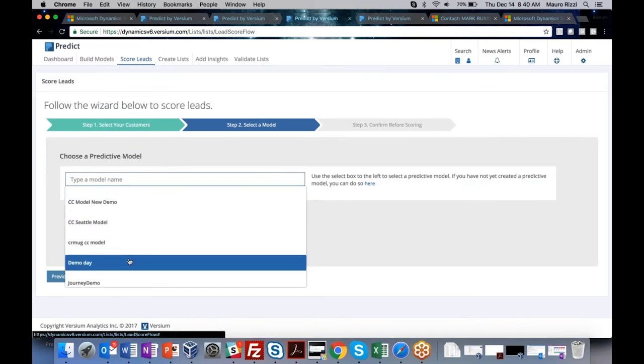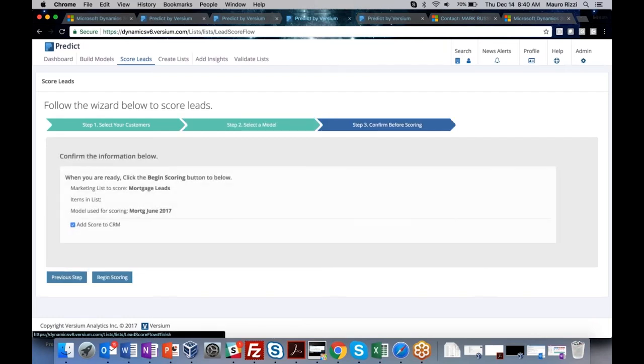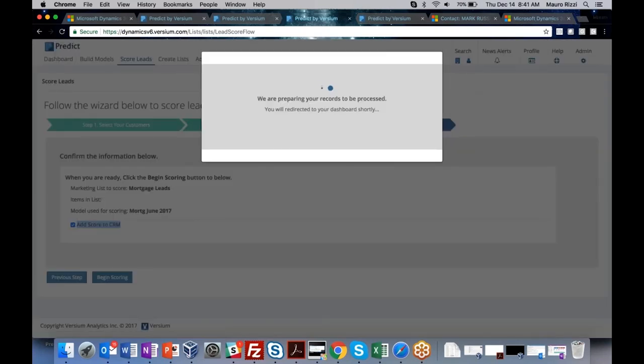To do that, we offer this feature called Score Leads, where the wizard is going to ask me very simply what is the list of leads that I wish to target that I have prepared earlier in my CRM instance. I can select the predictive model that I'm going to be using to score those leads, and off it goes. Here there's a checkbox stating that all the scores are going to be added for every single record within the CRM.